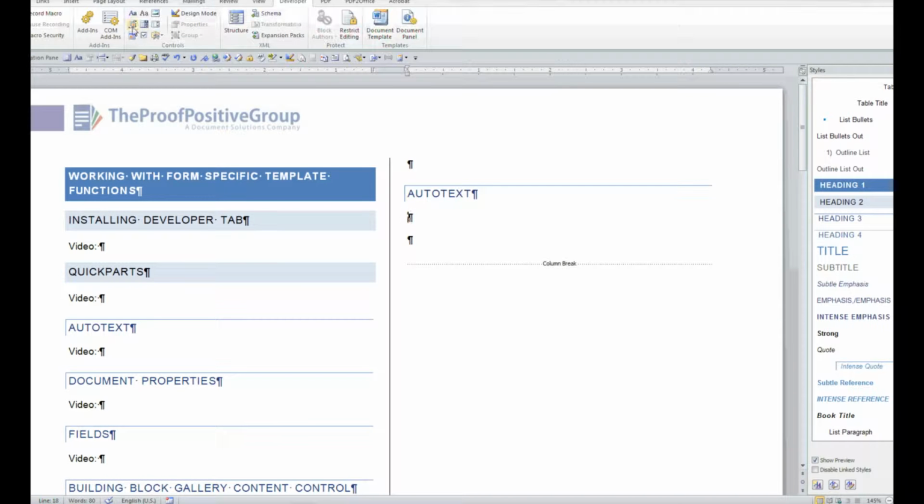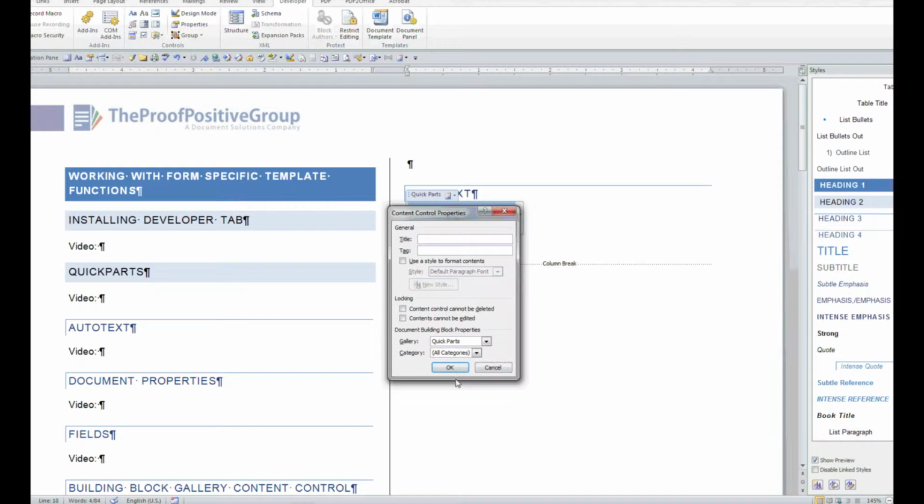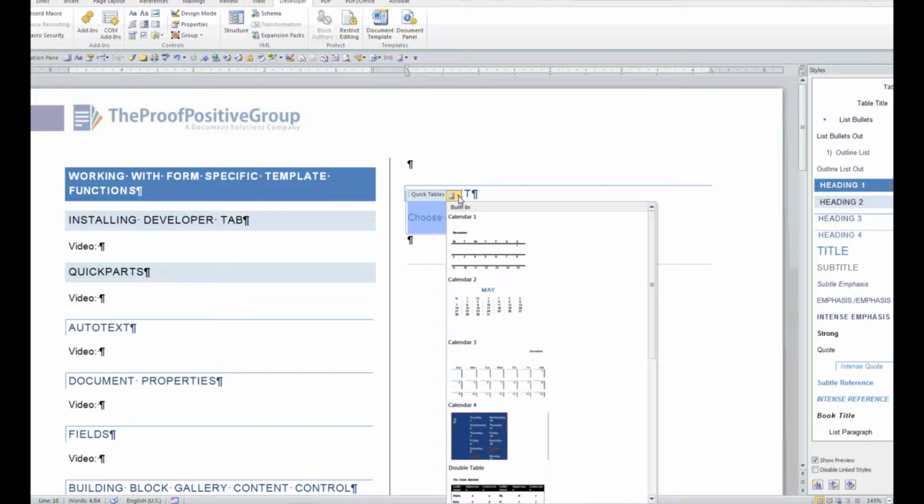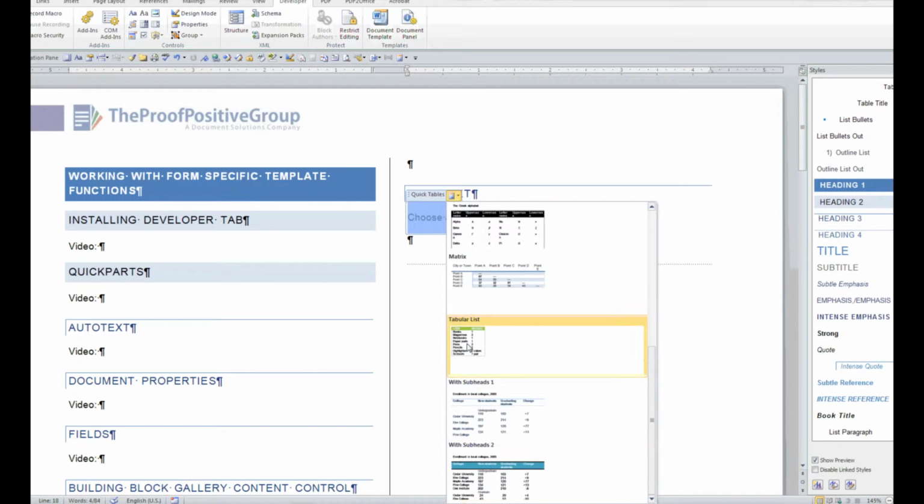At this point, we can insert additional quick parts if we choose to. We can also choose to go to properties again and choose different options. In this case, we will choose tables. There are some predefined tables that are already here, and we can use those. So we'll put that in there, and we will just choose all categories and choose OK. Now when we use our drop-down menu, you'll see that these are our built-in options, and we do not have any custom options at this time.